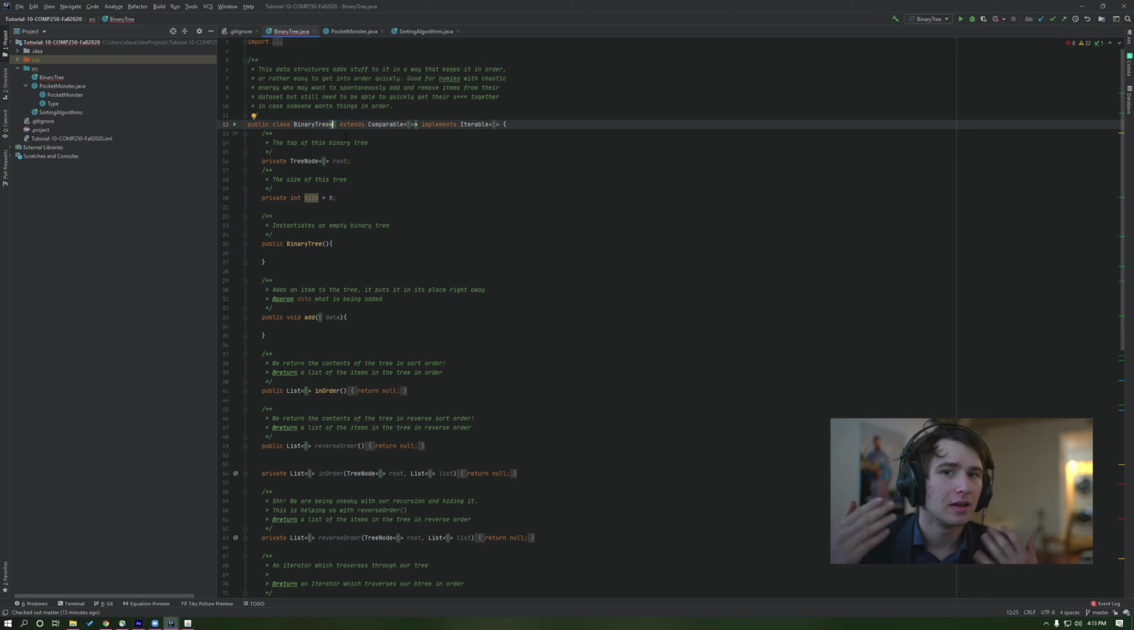Now, why do we care about comparable? We care about comparable because we need some way to score the items that go in our tree. We need some way to determine what goes to the left, what goes to the right. That's what comparable is for. It's an interface, which you'll be seeing in assignment 3 as well. And it's used to compare items, give a numerical value to the difference between two items.